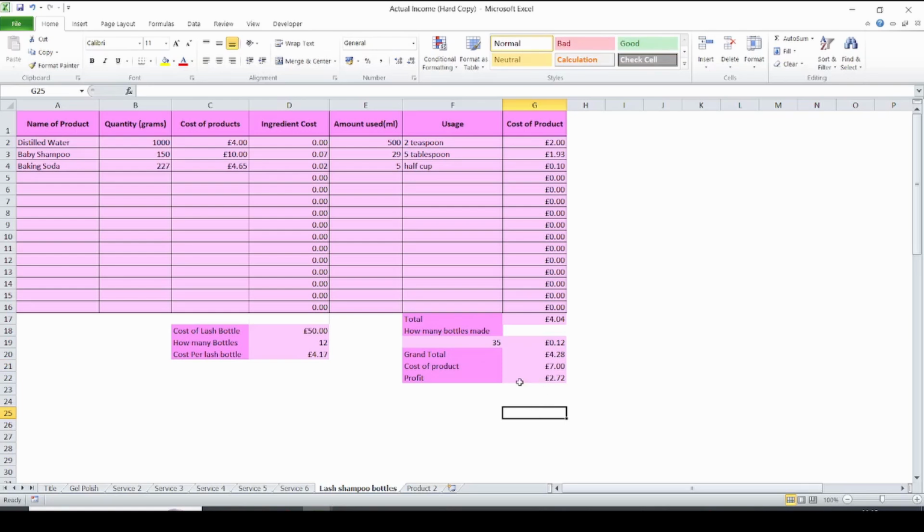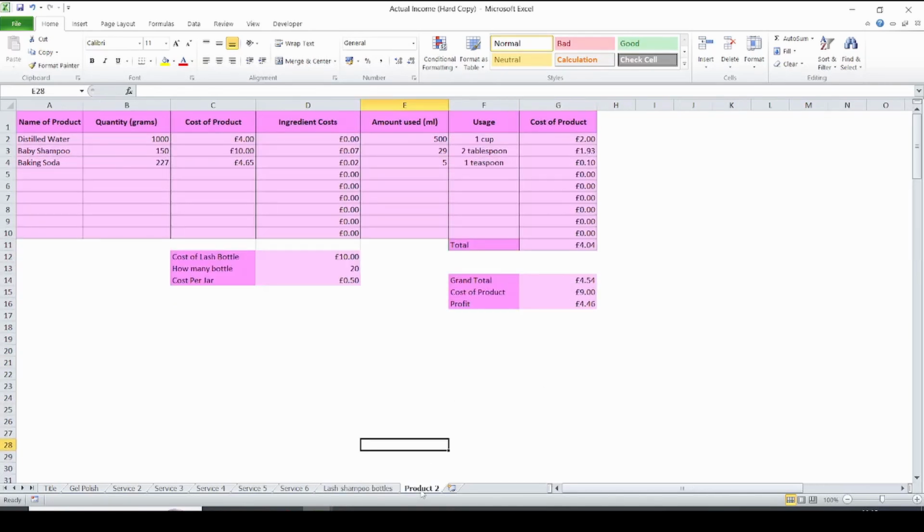So for product 2, we have the exact same thing, but the only thing that is different is how many bottles did the product make, because you're not mass producing. So here is exactly the same thing without how many bottles did it make. So this is where you find out how much it actually cost and your profit at the end. So the grand total of how much it actually costs is £4.54, and the profit that you make is £4.46.